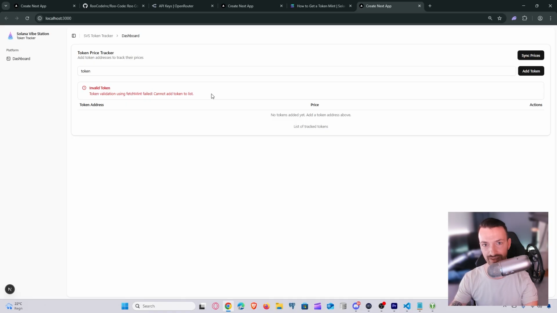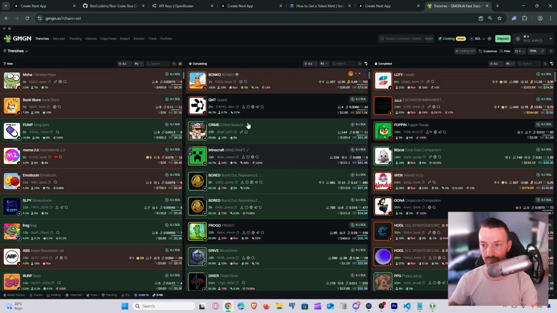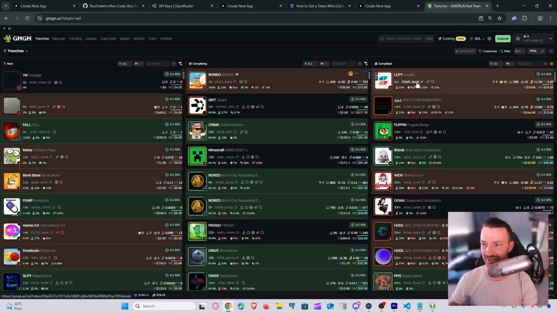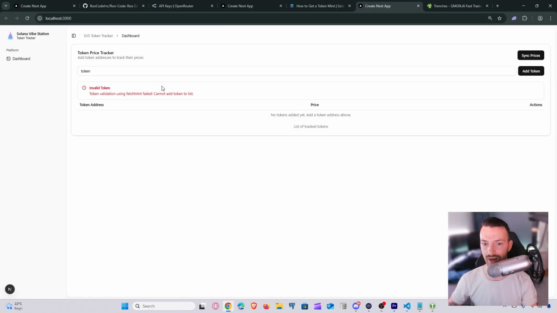So this is a good indication that our actual function is working because the text that we added here is not a valid mint. So what we can do now is try to go and get a valid mint, add it to the form, try to add it and see if it appears within our table. So I opened GMGN here real quick, and we can take the first mint from the token that was migrated. So what we can do is just copy this mint, go back to our app, add the token address here and click the add token button.